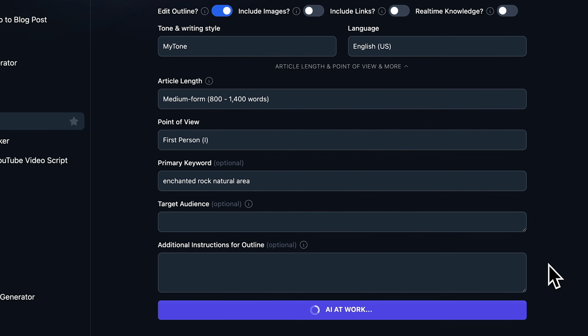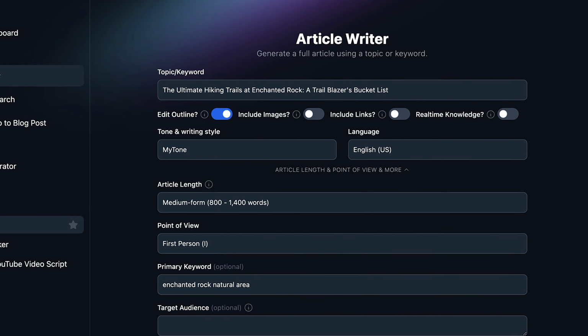And what we're doing behind the scenes is we're sending all of these details. We're combining it together with a prompt we've curated, and we're sending it over to the OpenAI API.